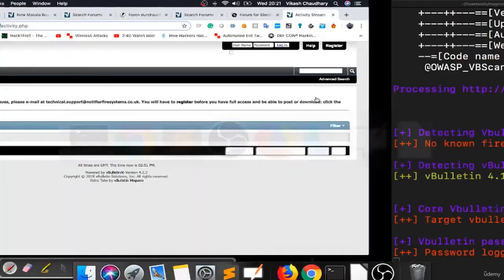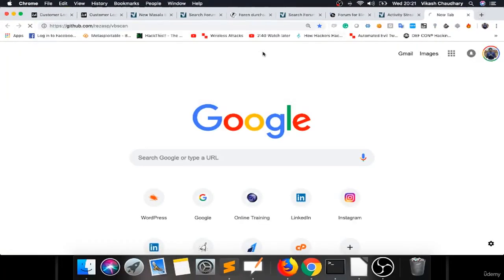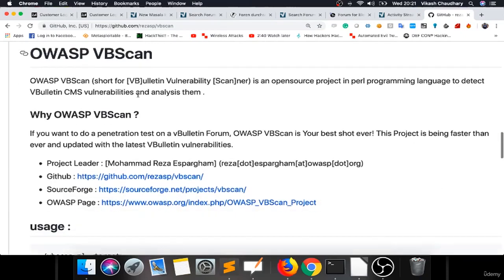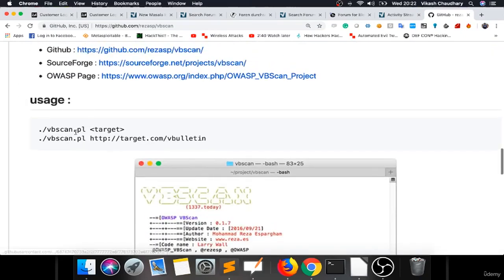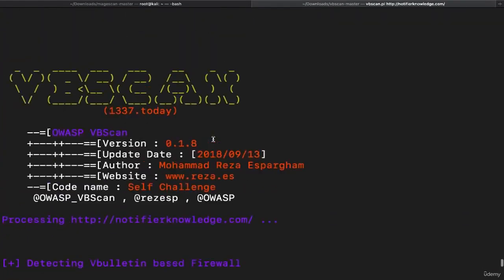So how to install VBScan? Again, let me go to Google, VBScan. Perfectly, you can use this GitHub, OWASP VBScan. You simply download this file. After that, you simply run ./vbscan, then the target. That's it. And you can see here what we have got right now.